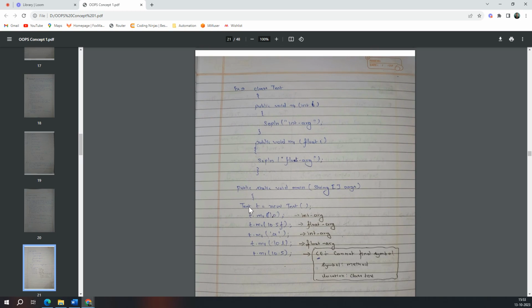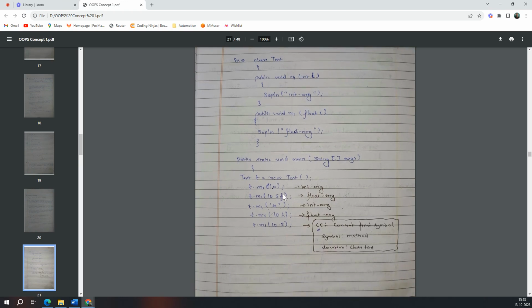Simple. I'll repeat again. Why is this 10? Since we have a method with the same argument type, that is int. 10.5f gives the float argument, because we have m1 with a float argument. Then 'a': because char is not present, it will promote this to int, and int is present, that we have a method with the same signature, m1 of int.